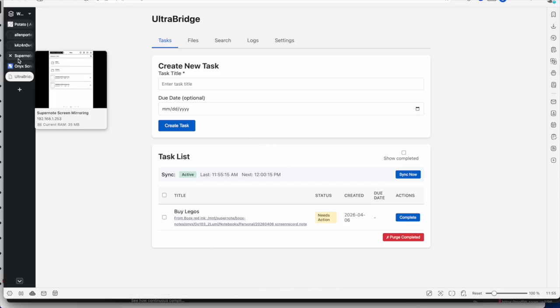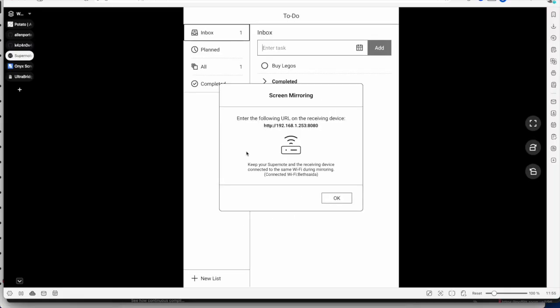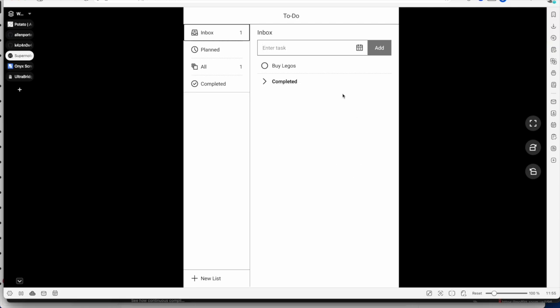This has been turned off. Let's make sure it's still running. It is not. Okay. Let's fix that. Okay. There is my buy Legos to-do, which came over, synced through UltraBridge into the Supernote private cloud from my Boox device. So we've really got a holistic system here for seamless data transfer between Supernote and Boox.